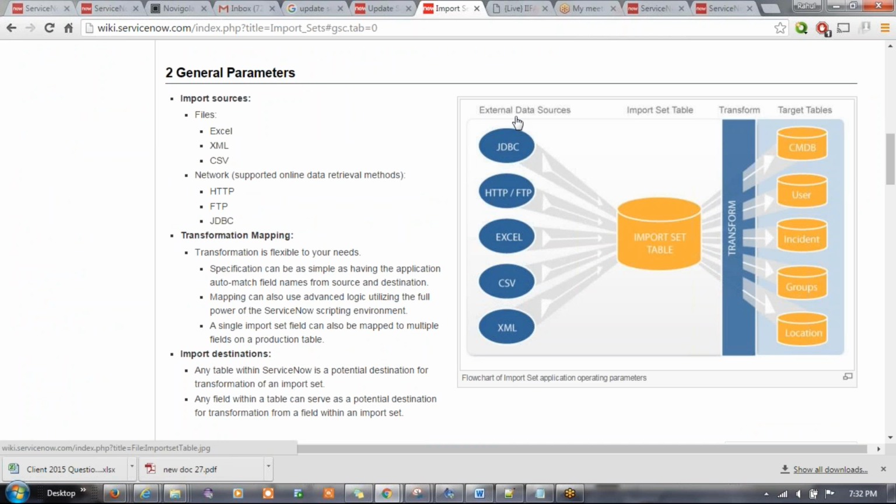So if you remember this diagram, this is your external data source, either through Excel or a different database. This is the connectivity to your ServiceNow instance. There are a couple of ways. Either you can import data from a database using JDBC, or you can import data through Excel and CSV. XML, forget about XML, you won't import that much. But Excel and JDBC, these are the two.